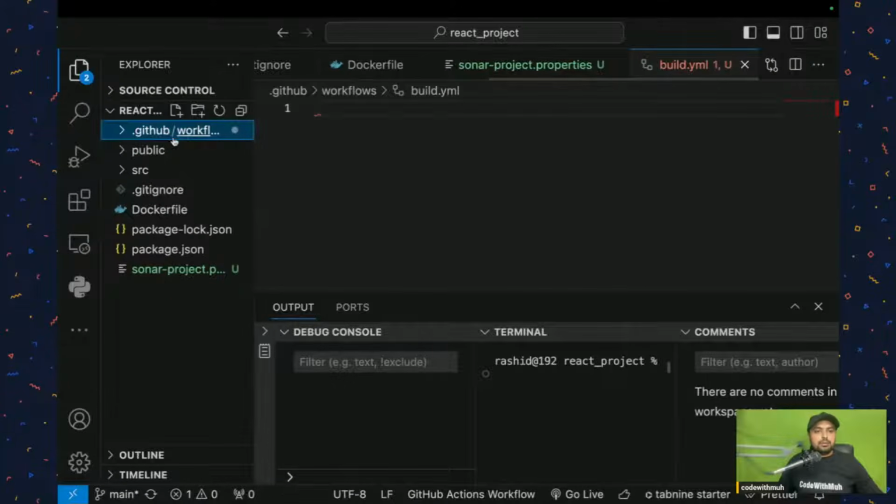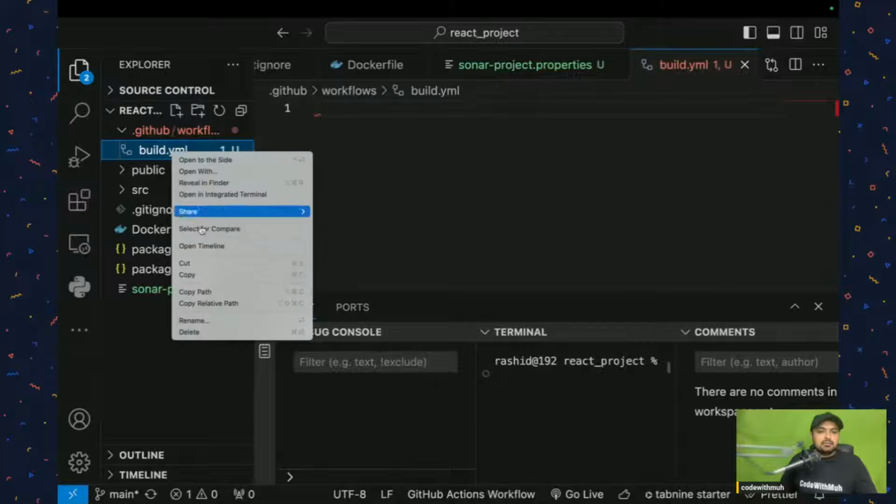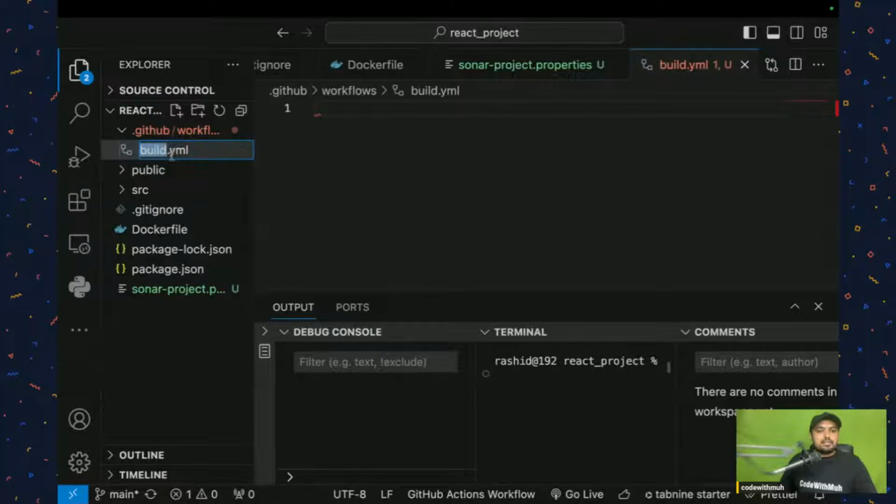Just copy the same name and you will be done. To follow some practices, I will rename this file, because we will be using SonarCube for our code analysis. I will give it the name sonar, because we will be creating multiple workflows. That's why I will name it sonar.yaml.